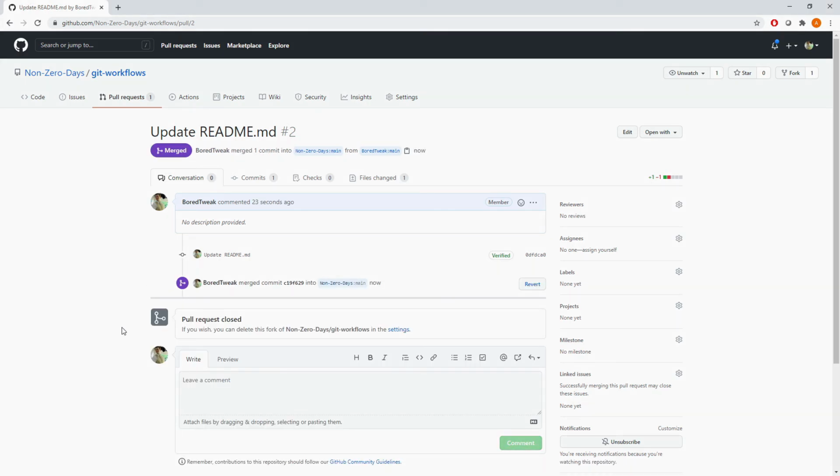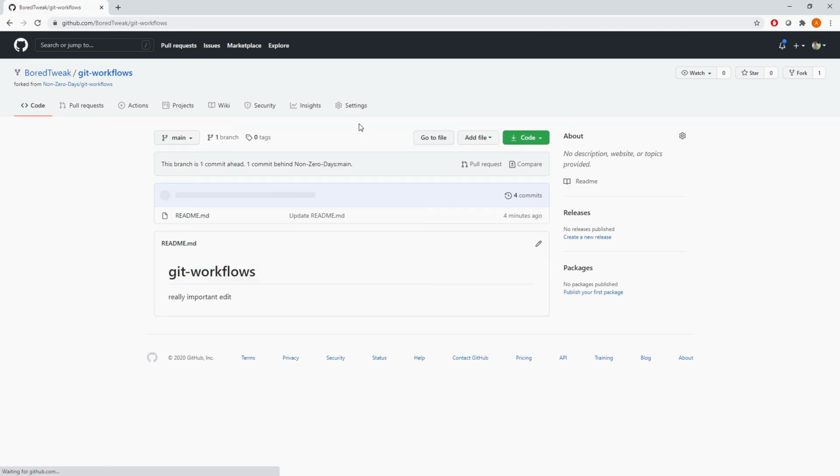Note that this pull request close doesn't come with the option to delete the repository or delete the branch. It's because it wasn't just a branch within the existing repository. This is owned by another user context in this case. If BoardTweak wants to delete this git-workflows, he's allowed to, but Non-Zero Days doesn't have that privilege, and they're the ones that would have approved the pull request.